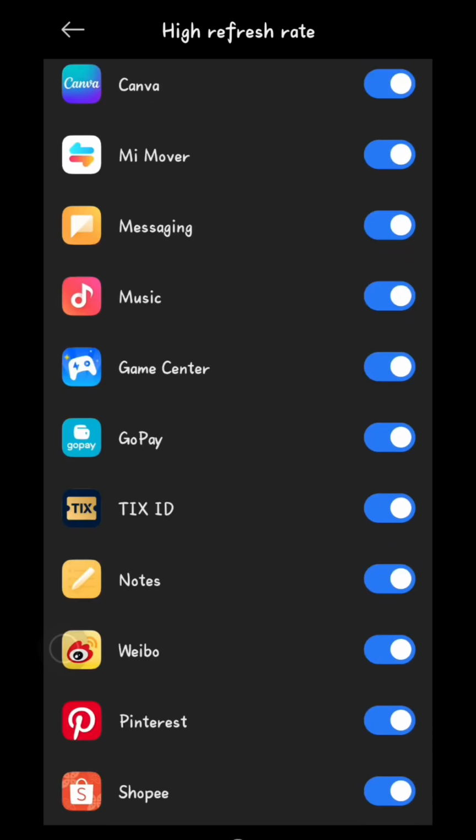Just tap on the apps that you want, and then just take note, if you are someone who wants the smoothest experience while still maintaining battery efficiency, you can mix both modes. Force 120 Hz for your most used apps, and then just keep others at default to save energy. And okay, that's it.